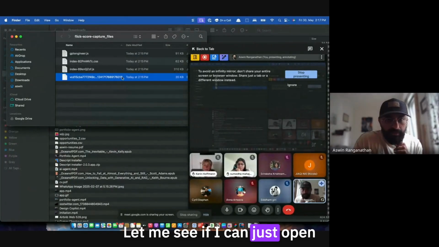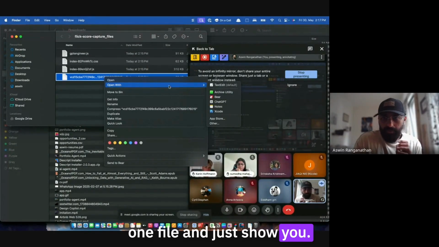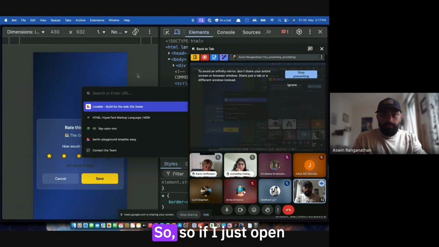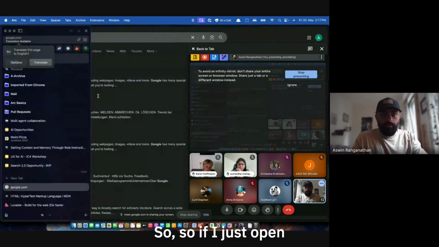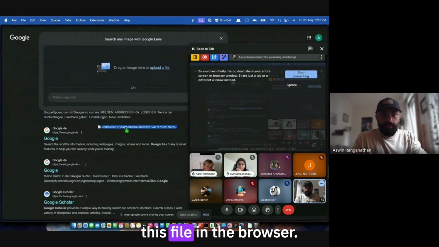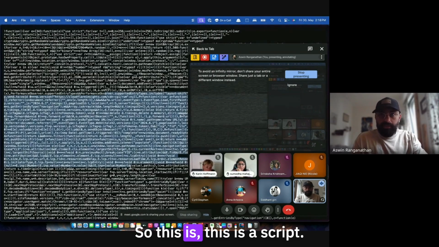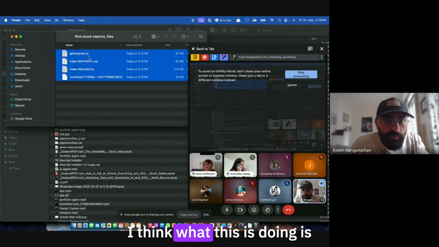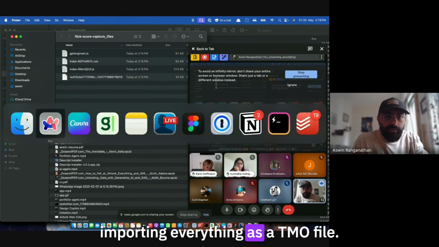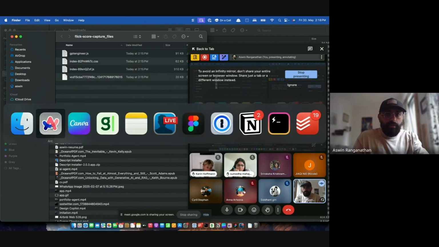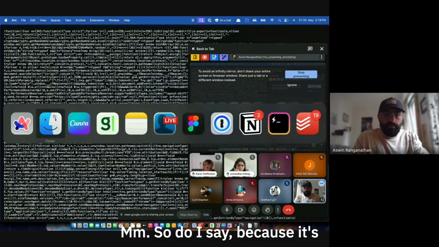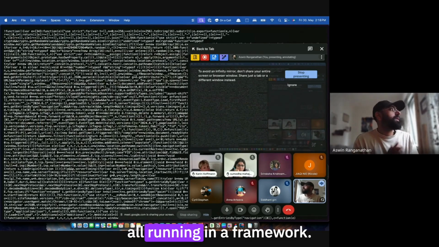Let me see if I can just open one file and show you. If I open this file in the browser, okay, so this is a script. Hold on, I think what this is doing is importing everything as a HTML file, because it's all running in a framework.